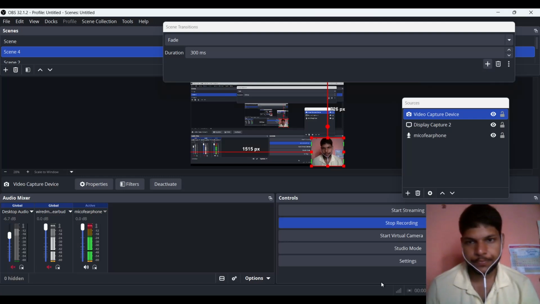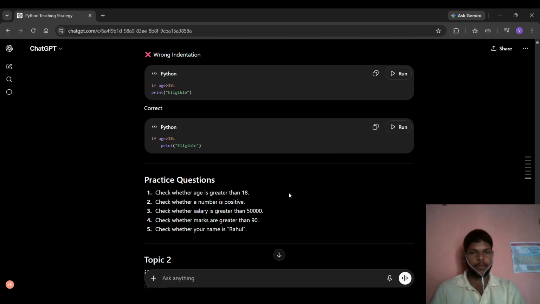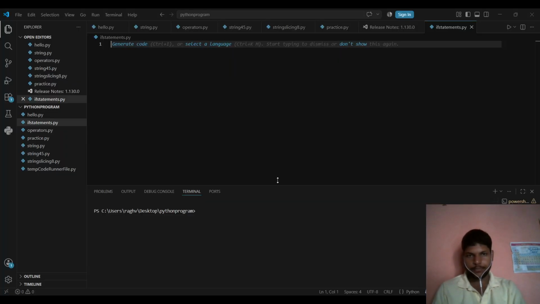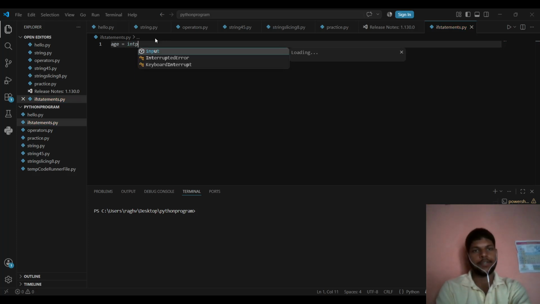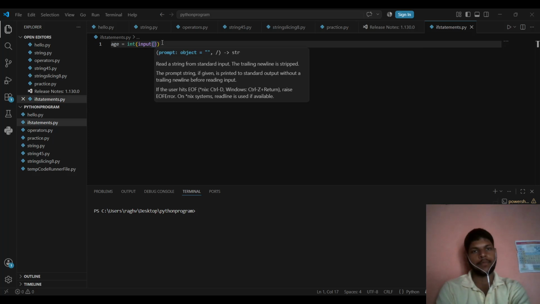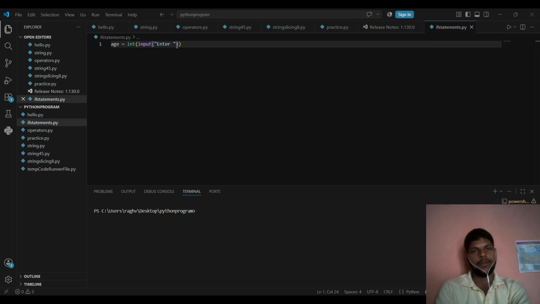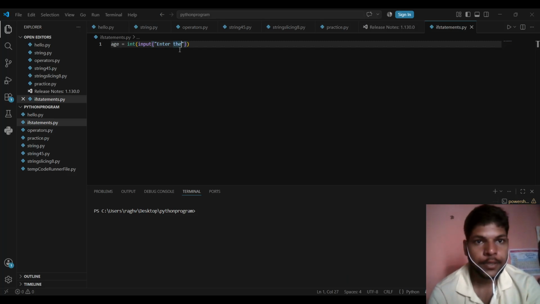Let's see the first question. What is it? Check whether age is greater than 18. So the first is a very easy question. First we will take an input. We will take age as input. Then we will check whether it is greater than 18 or not. So I create an age variable, age int input, enter the age.